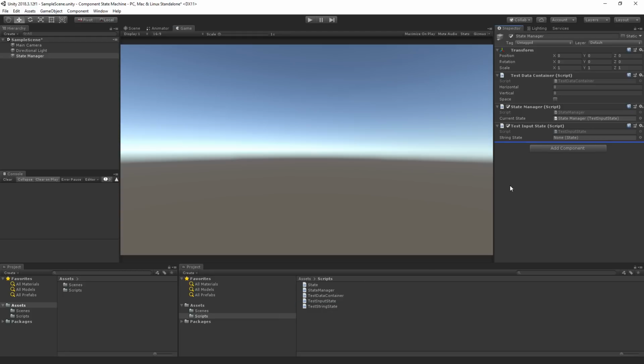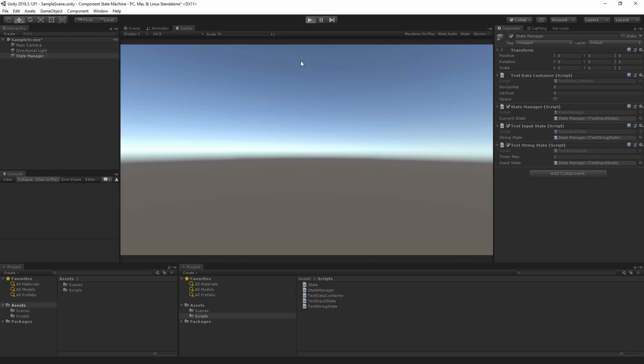So let's drag and drop the string state. Okay, we need to know which state we're going in and which state we're going up there. We're going to polish this in a bit. Let's see how it works for now. So you can see that I am in the input state. I can update my data container from my keys, and once I click space, we're now going into the string state, which updates every 2 seconds and so forth. If I click space again, then it moves back to input state.